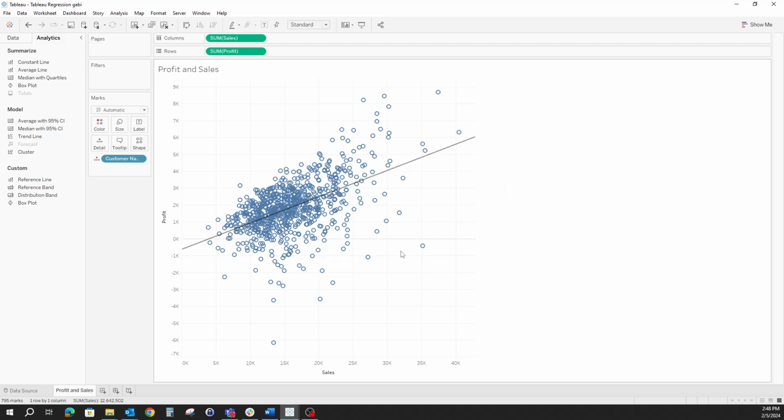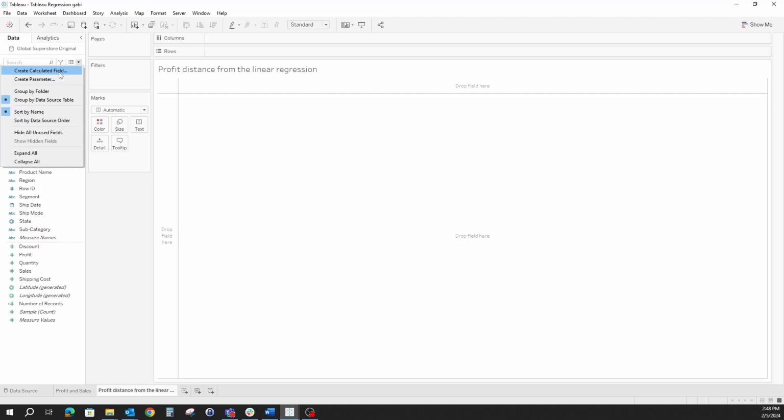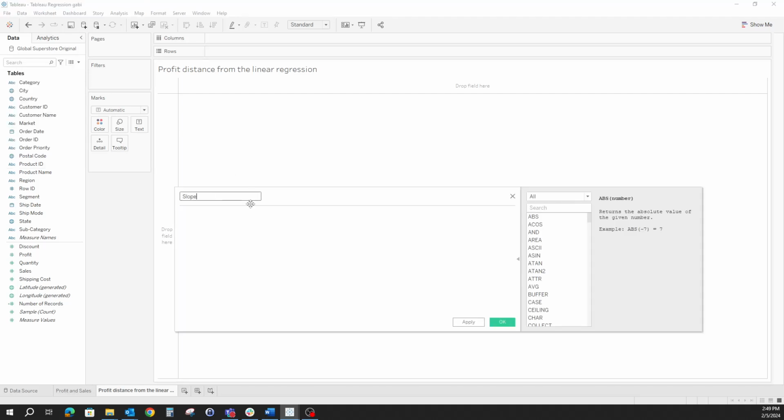Let's try next to calculate a profit distance for our model. Let's create a new worksheet. We can call it profit distance from the linear regression. And here, we'll need to calculate a few things. Firstly, we will define the slope. The slope is the calculated field which will show us the changes in profit when the sales increase or decrease. And the formula for it is this one.